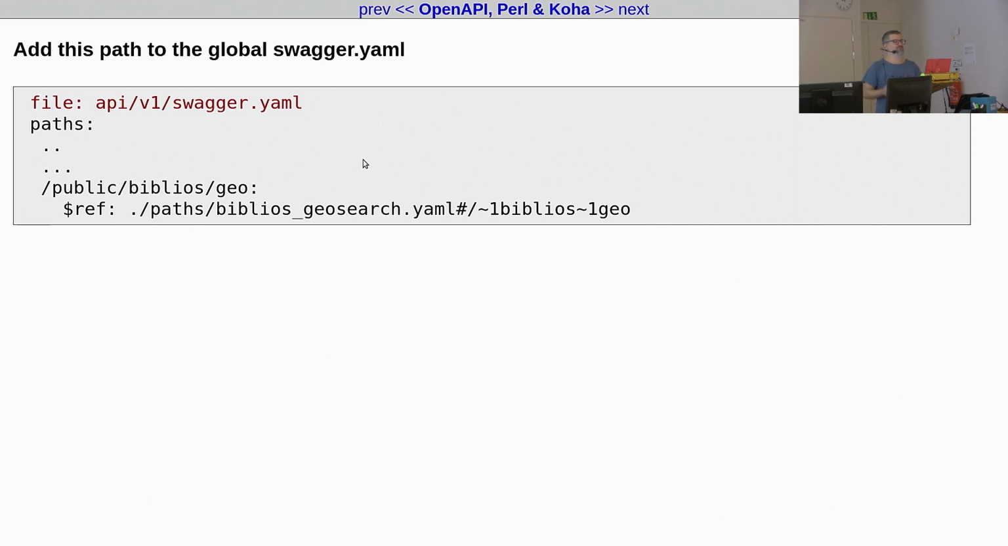The next thing you have to do, because you want to have one Swagger file which contains all of the things, is load this file into the other file using this thing. So the path we used, biblios geo search, whatever, is actually mounted on the public /biblio geo because it's working in the OPAC, in the public path. And then you have this weird thing which I don't understand. Maybe we're doing it wrong, I don't know. But what you're doing here is saying, this endpoint is a reference. So the schema definition of this endpoint is in another file, in the file path biblios geo search YAML. Fair enough.